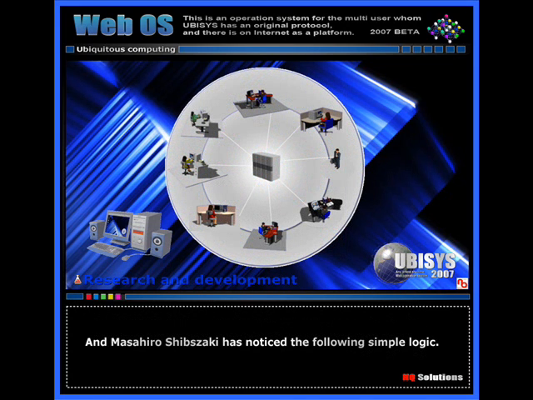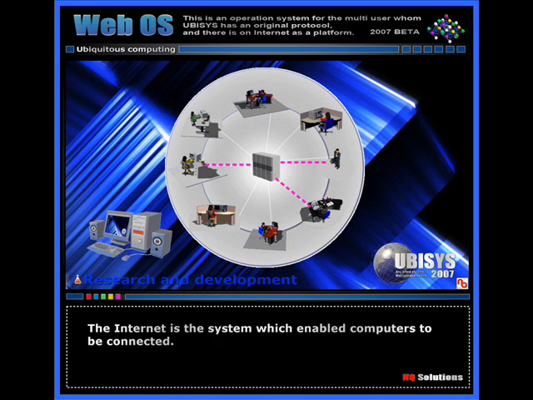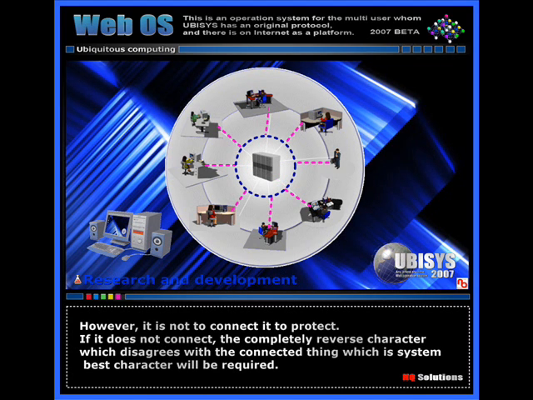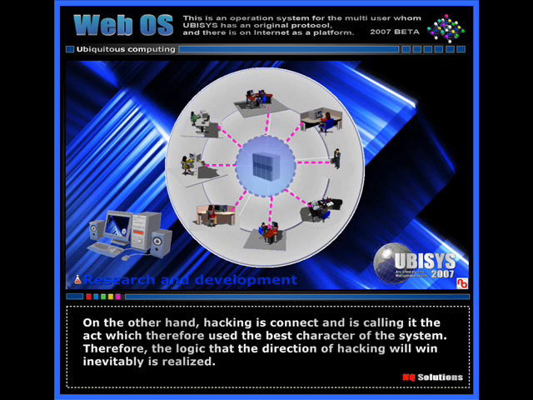And Masahiro Shibazaki noticed the following simple logic. The Internet is the system which enabled computers to be connected. Being connected can be called the Internet's best character. However, it is not connected in order to protect. If it does not connect, the completely reversed character, which disagrees with being connected, the system's best character, will be required. On the other hand, hacking is connecting, and it is called the hack, which therefore uses the best character of the system. Therefore, the logic that the direction of hacking will inevitably win is realized.